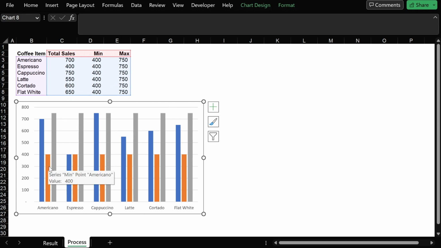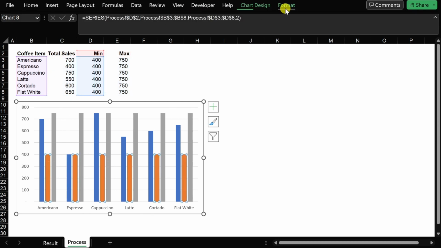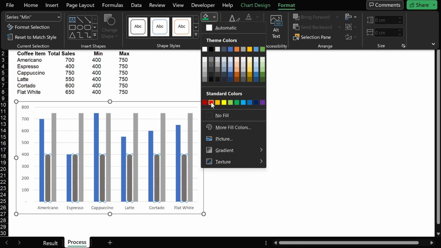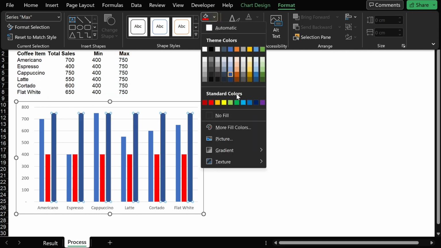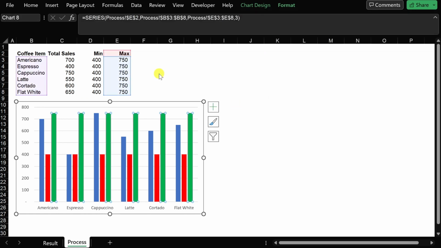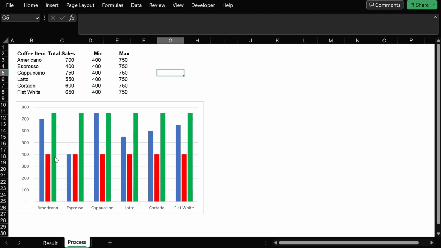So while we're busy, let's just change the colors. Minimum, we want to change into a red. And then maximum, we're going to change into a nice bright green. The problem we have now is we've got the minimum and maximum value at every single chart item, and we only want this for the actual minimum and maximum value.